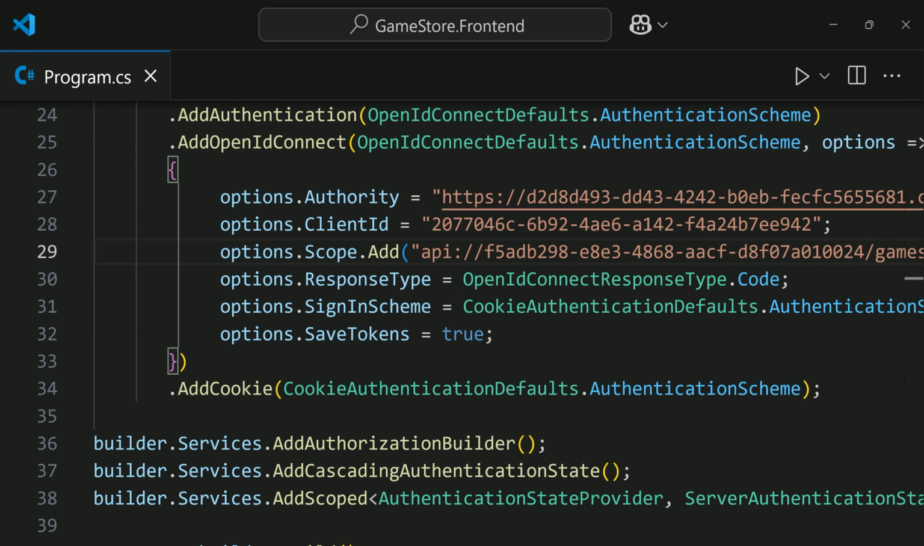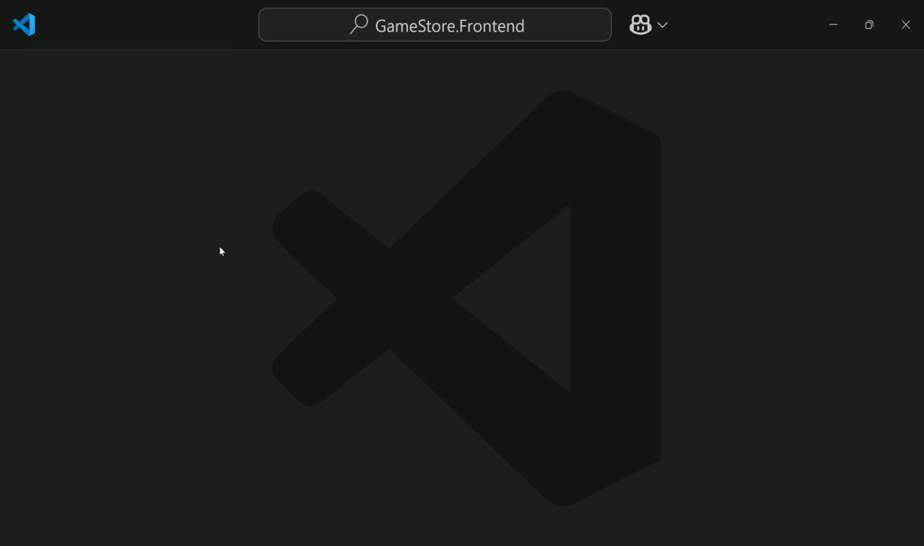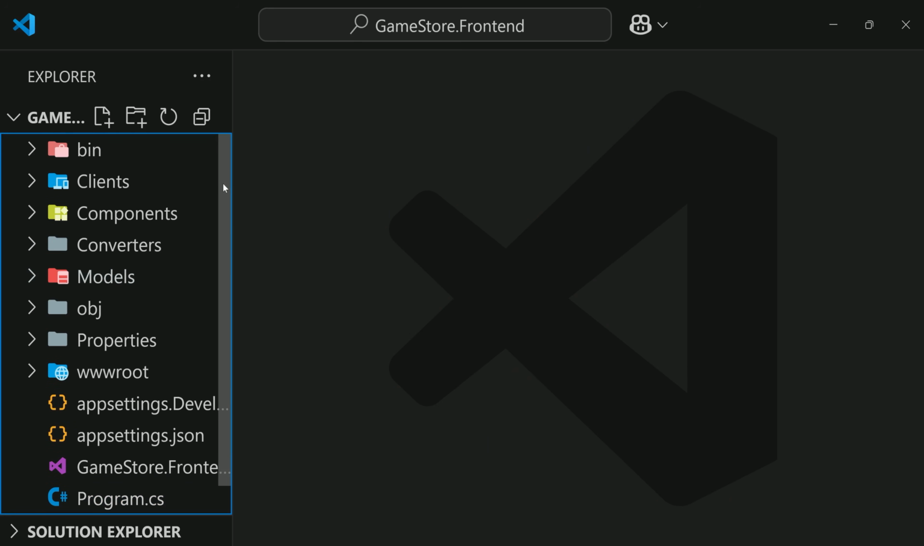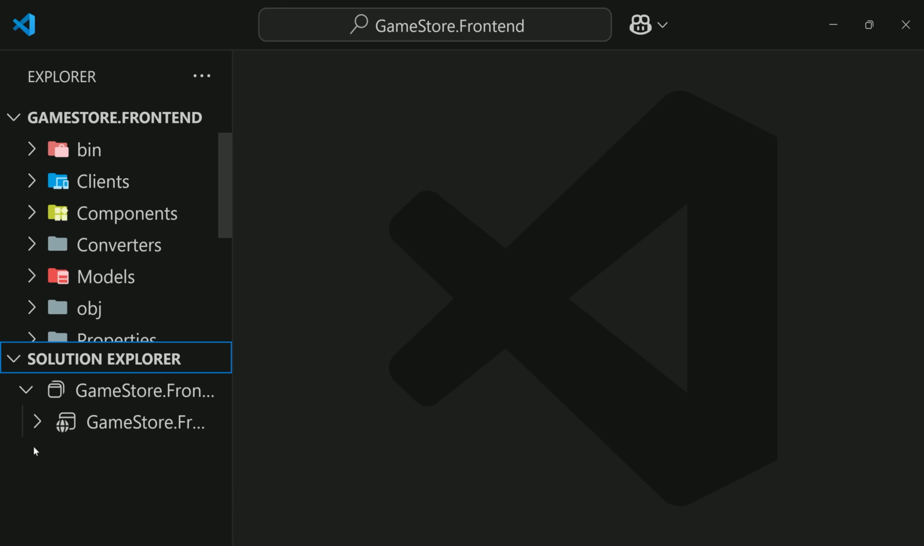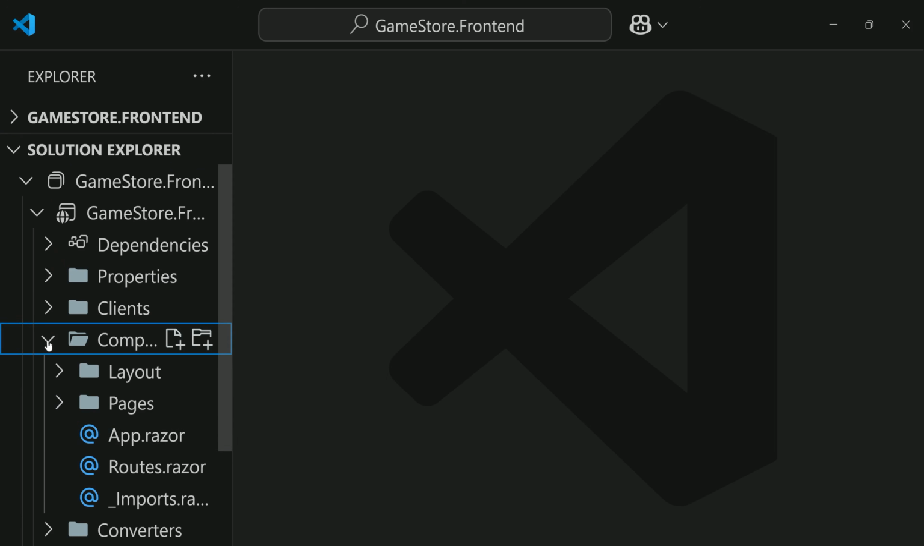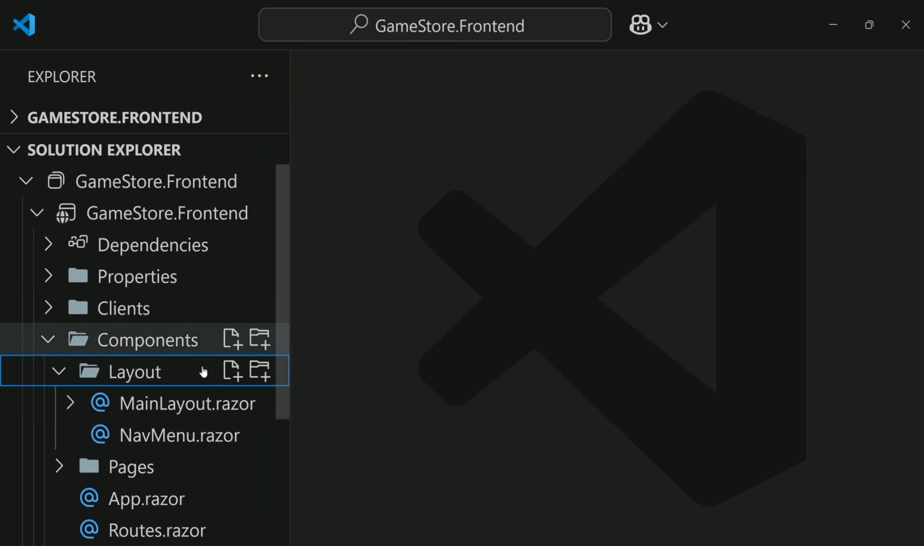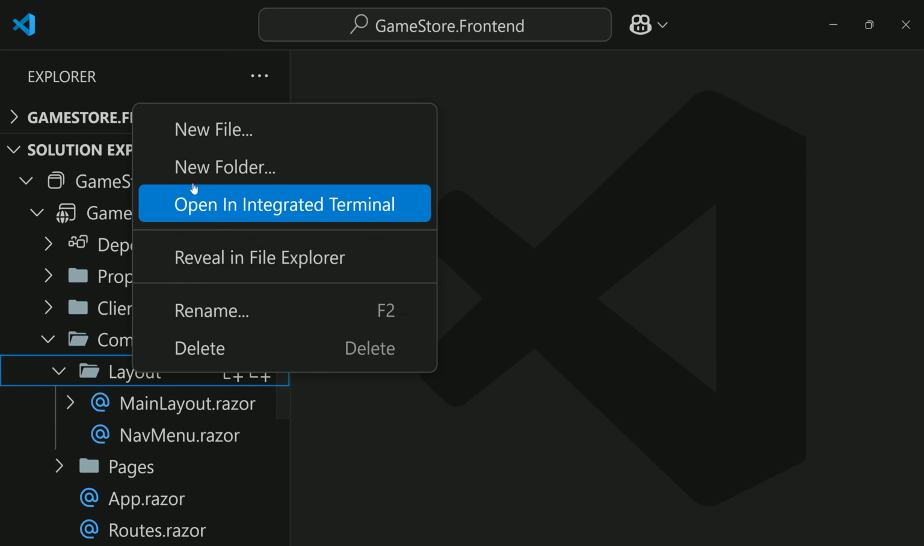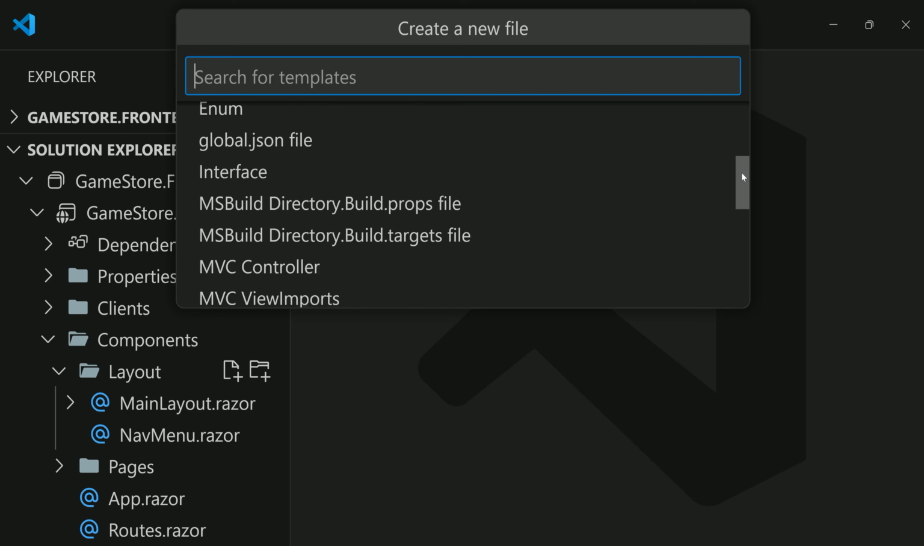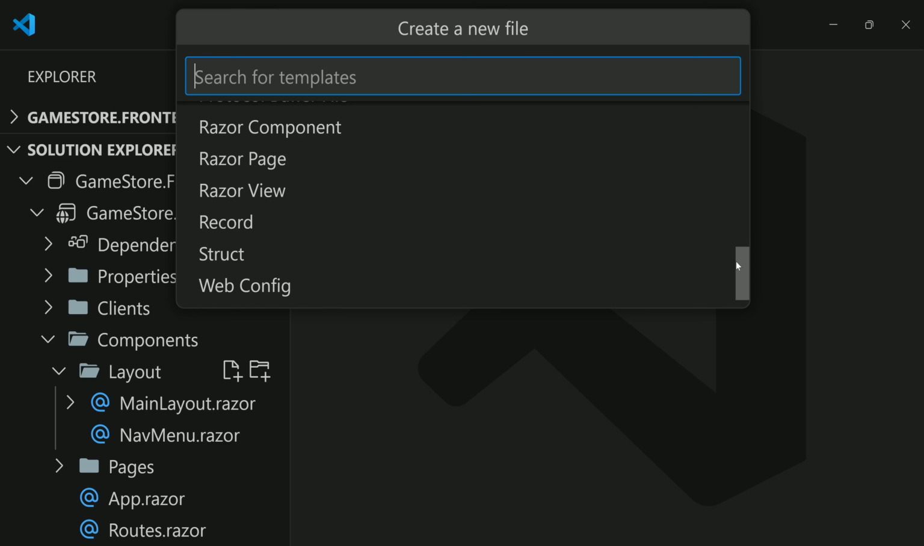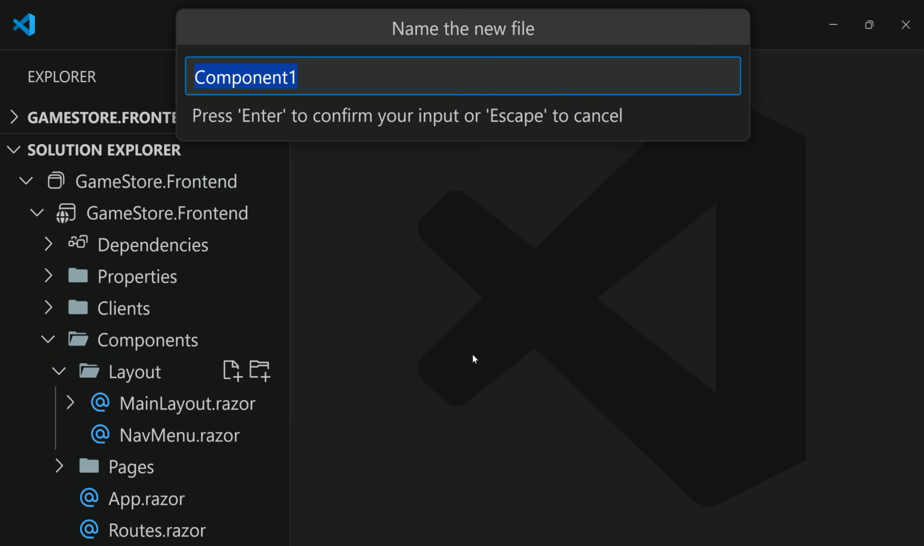So now it is time to start modifying our UI so that our user can actually start the login process with Entra. So let's start by adding a brand new component that is going to show this login button. So let's close this. Let's go back over here and let's go into our Solution Explorer. Collapse that. And then let's go into components, layout. I'm going to place this component just under layout. I right click, new file. And then I'll select Razor component, and I'll name this one login display.